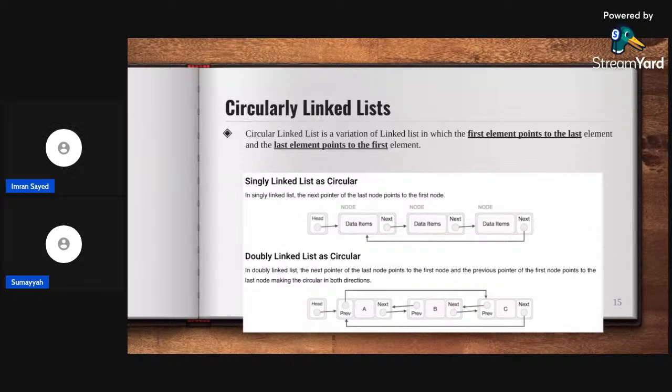Circular linked list. In singly, the next pointer of the last node points to the first node, and in doubly, next pointer of the last node points to the first node, and the previous pointer of the first node points to the last node.